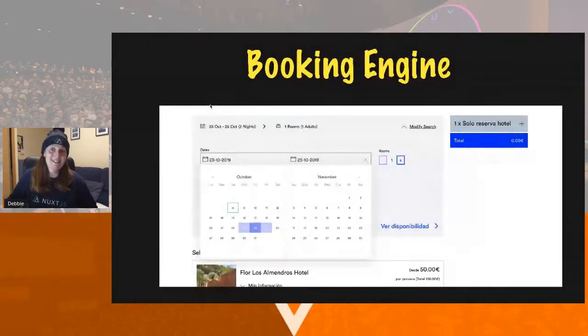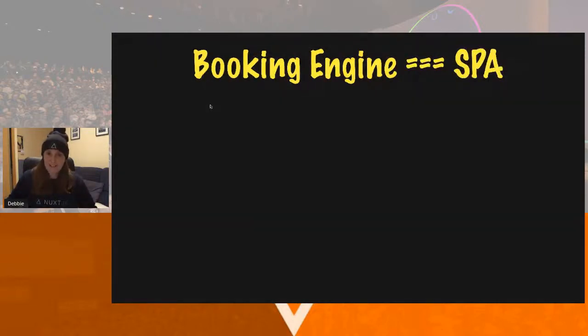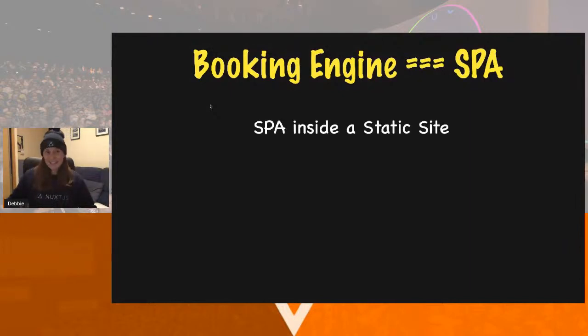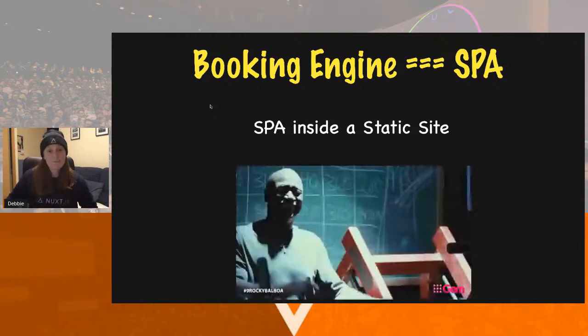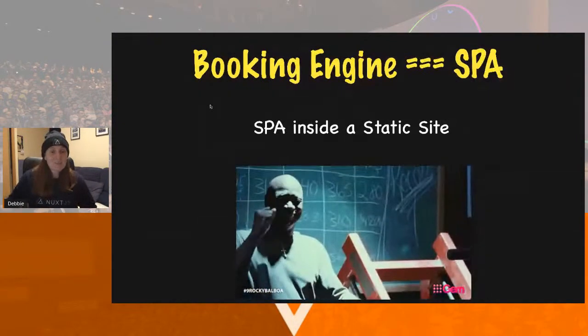But we have a booking engine, right? So you're looking down, okay, I can book a hotel. I can add some dates in, how many adults, etc. So I can reserve a hotel, search for a hotel, add a hotel, add extras such as t-shirts, check out, and receive confirmation of purchase. That's interesting. How can I do that in a static site? Well, because the booking engine is actually a single page application. Confused? Yeah, because we can have a single page application inside a static site, and that's really cool.